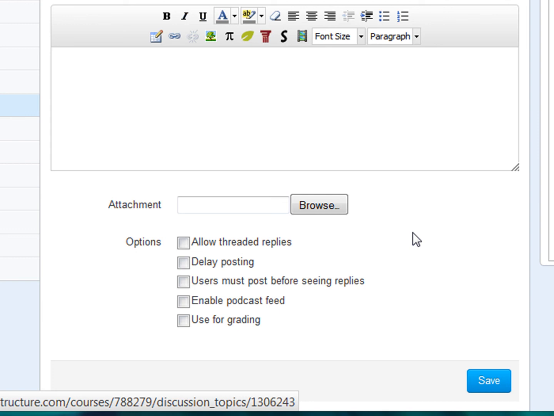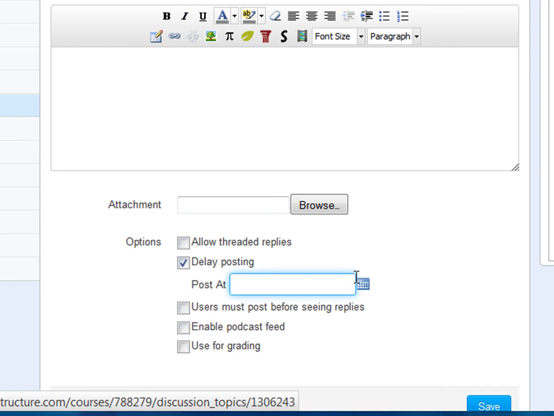So if you check the box for allow threaded replies, your discussion topics will end up being very similar to what you experienced in Vista, so that students can reply not only to your topic but also to the responses from their colleagues. You can delay the posting of the discussion by clicking the box here and getting the option to include some dates so that the students don't see the discussion until a certain point in time.